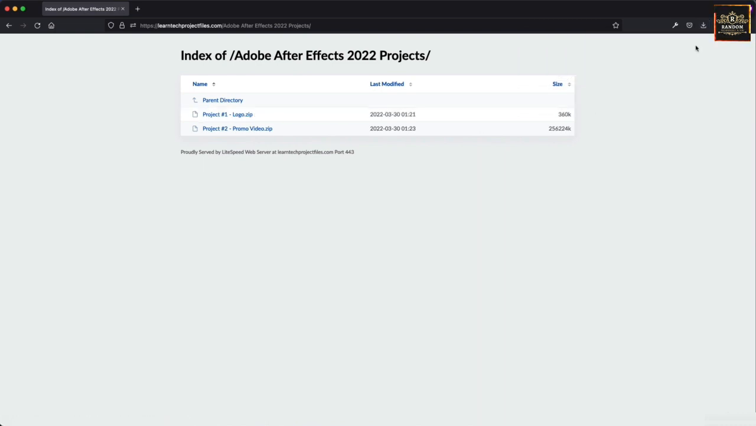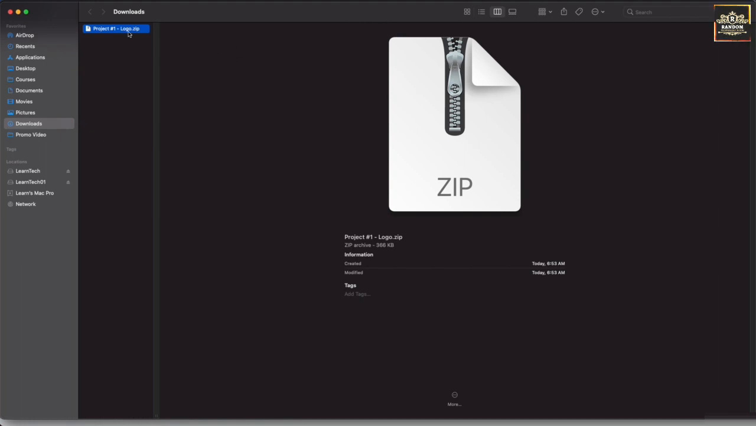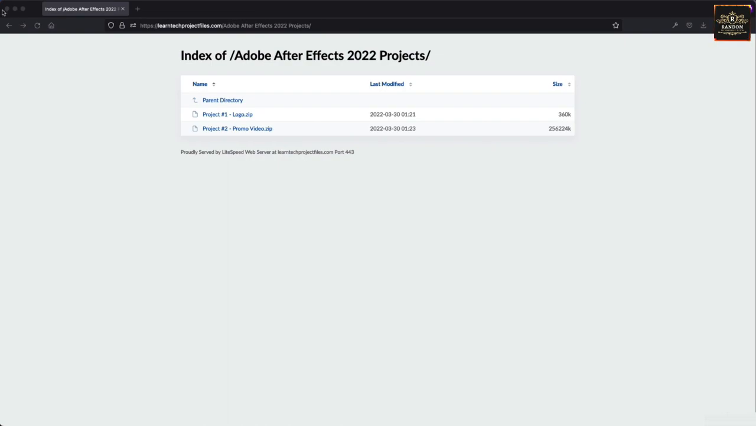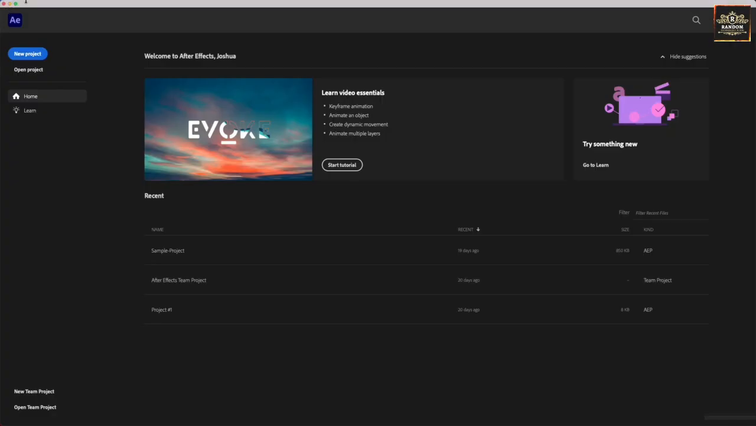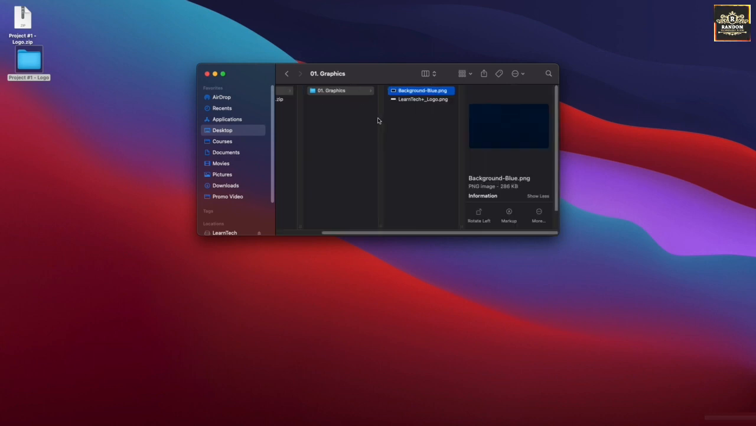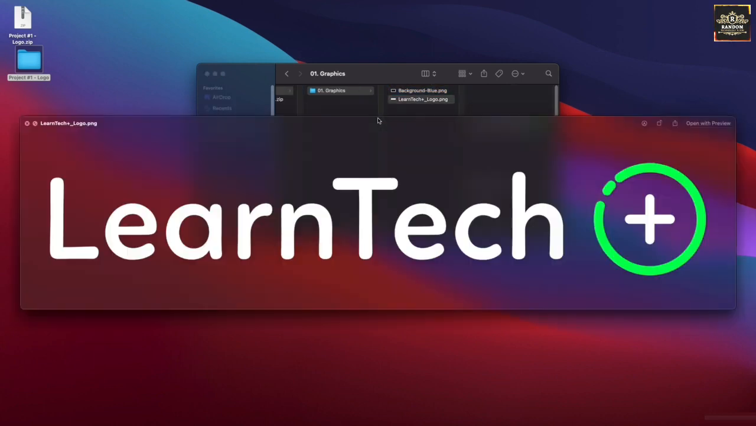I'm going to open this up, and I'm going to drag and drop this on the desktop. Okay. And what I want to do then is I'm going to close this, and I will hide After Effects, because what I want to do is put this in the upper left hand corner, double click on it, and open that folder and show you what's inside. Okay. So when I open that up, you'll notice we have one folder. It's called Graphics. Okay. So we have a background, and we have my logo, LearnTech Plus.